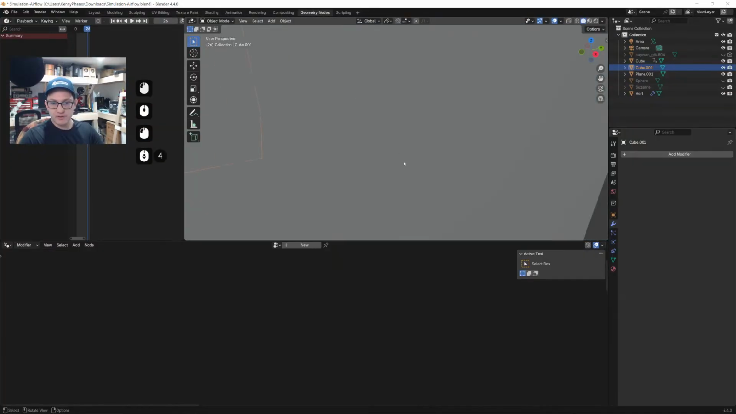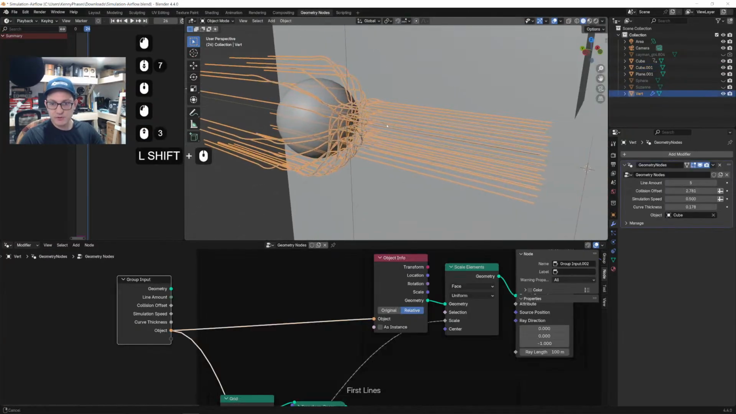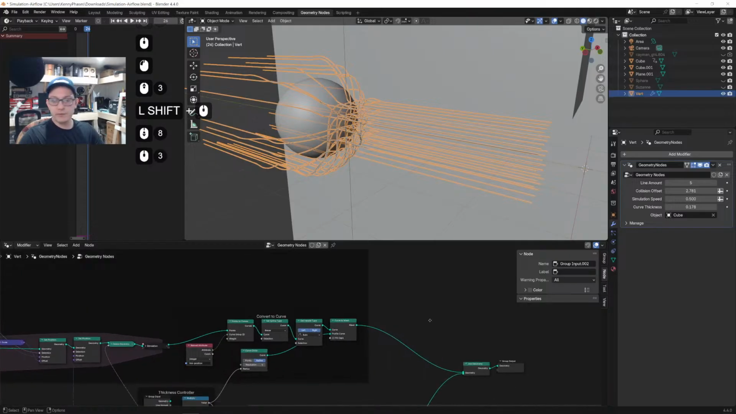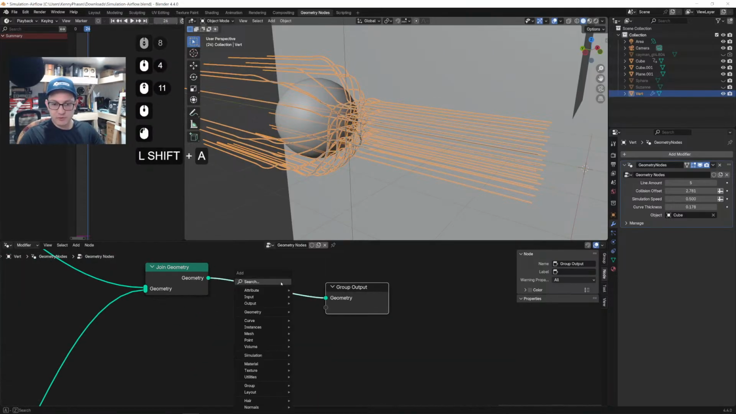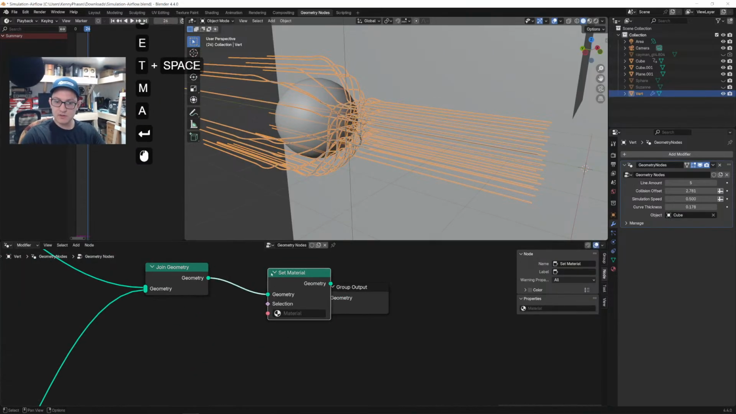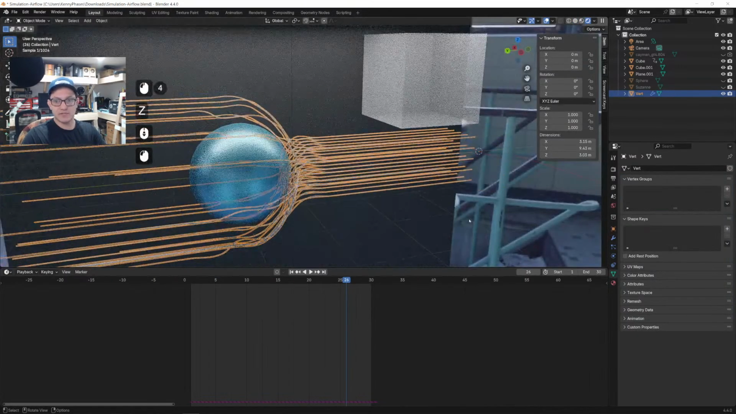Go over to Geometry Nodes. Click on your Geometry Nodes setup. Go all the way to the right. Right after Join Geometry, we're going to add Set Material. And we'll just set it to Transparent. And now it should have the same exact material.